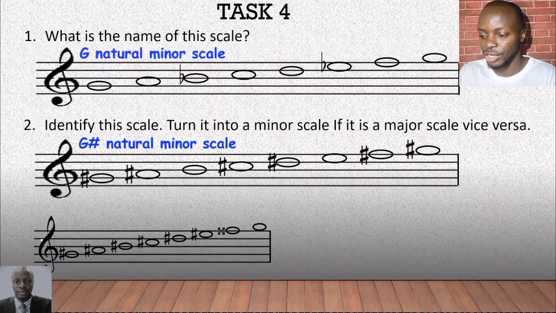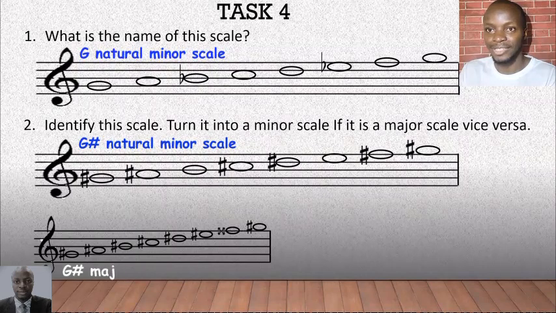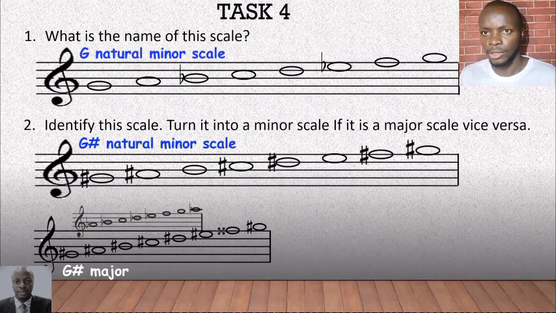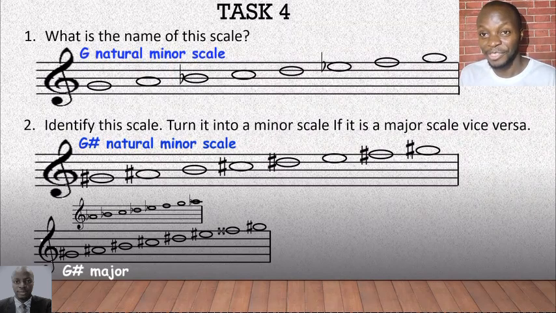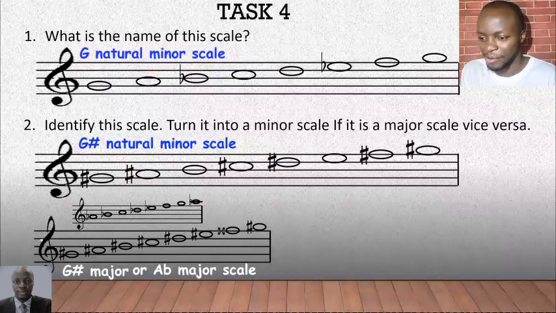So from E sharp or F to F double sharp is a tone, and from F double sharp to G sharp is a semitone. So you've successfully turned this minor scale into a major scale. So technically, what's the difference between this scale and this scale? It's the same thing as A flat major, right? You can compare the pitches and they are all the same.